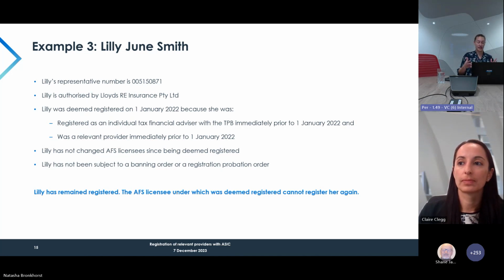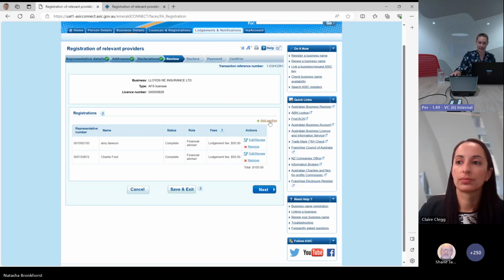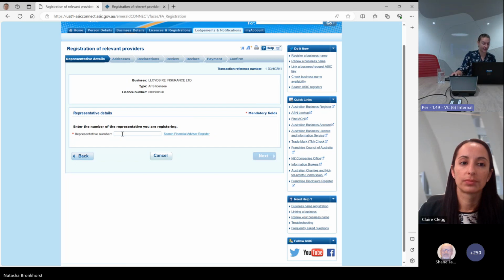So if I try and register Lily, I will get an error message, and this is because she is already registered under my license. So we'll just go back to the lodgement transaction. I'll try and add her representative number.